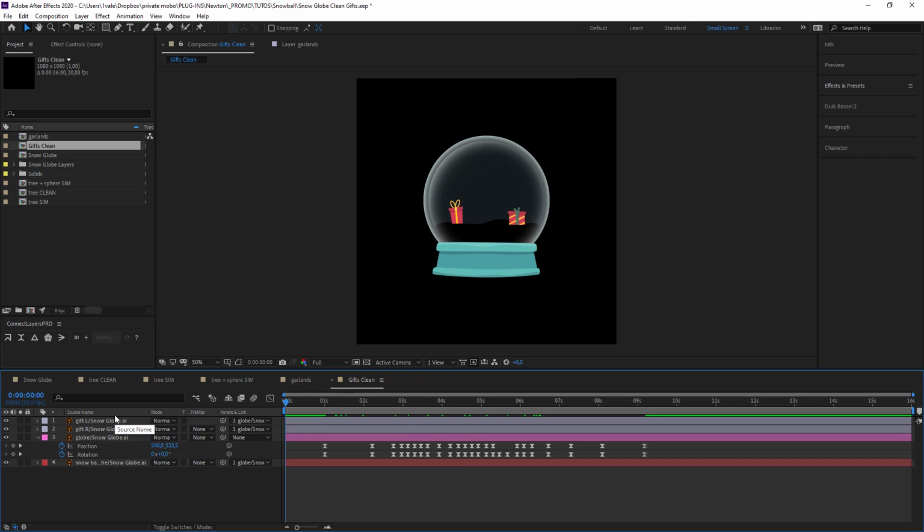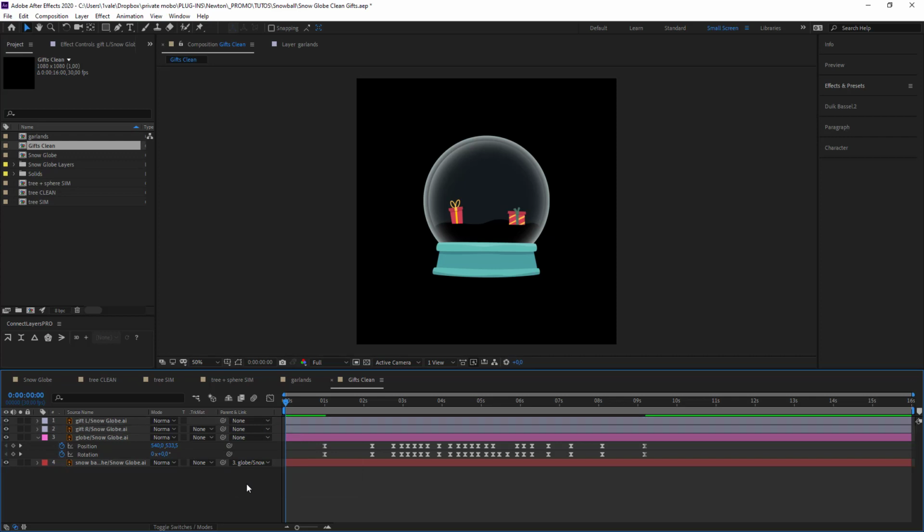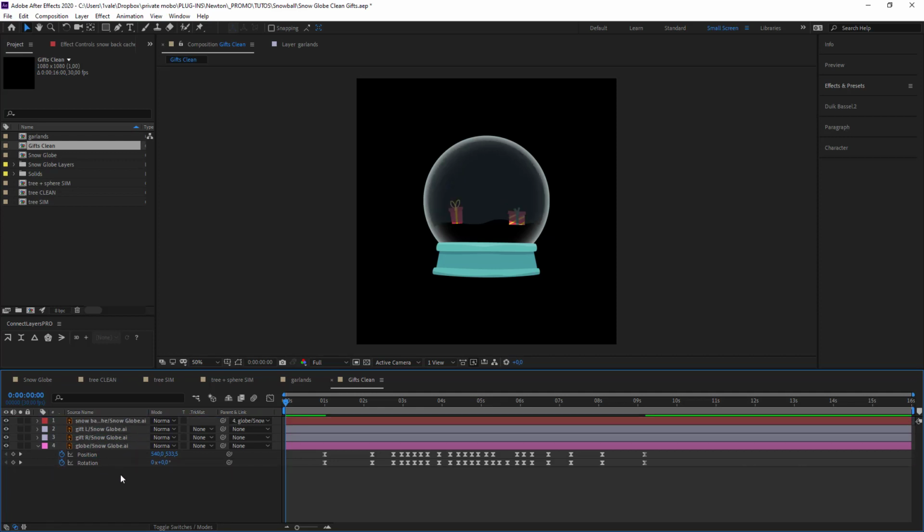So currently my presents are attached to my globe, and we need to simulate their movement. So I'm gonna delete their connection to the globe. However, I need the inside of my globe. This cache here is attached to the animation of my globe. We're just gonna change this slightly so that it stays all together.